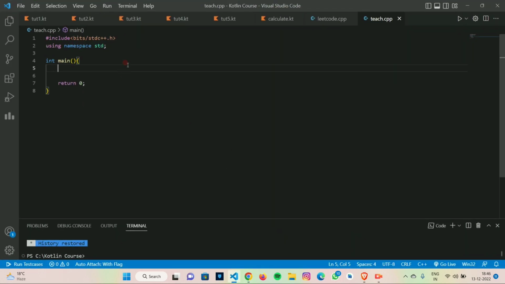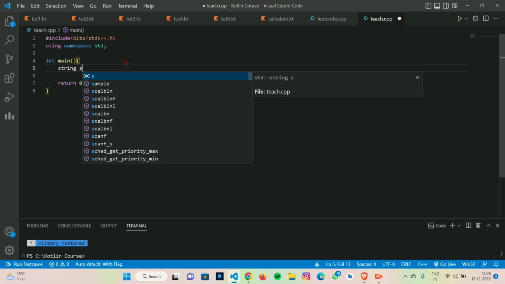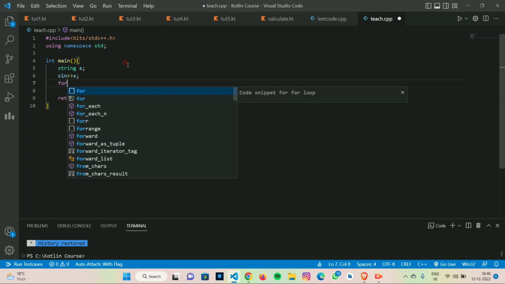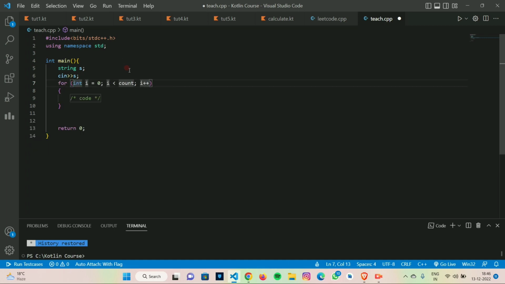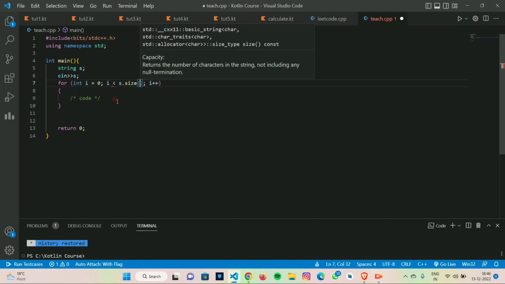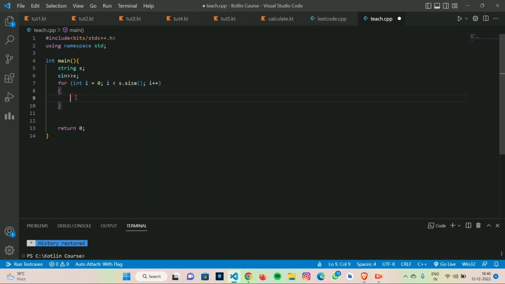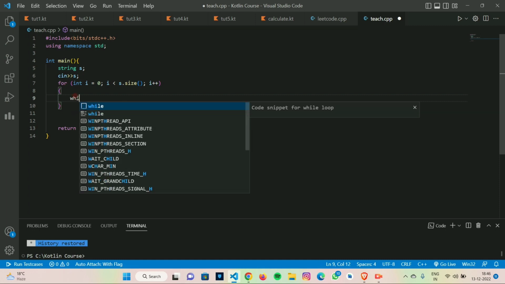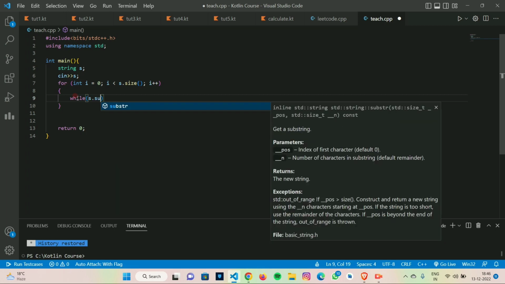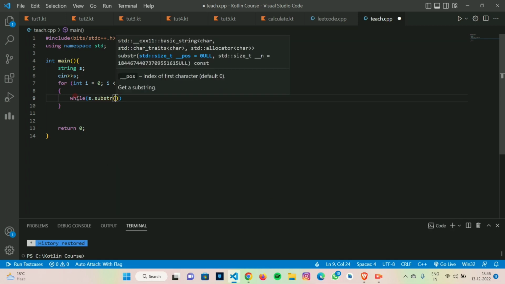In the input we have to take a string. So let's create a string and we have to run a for loop until the size of the string. Inside the for loop, we have to check if a substring is equal to verb or not. So while, this is how we check a substring.